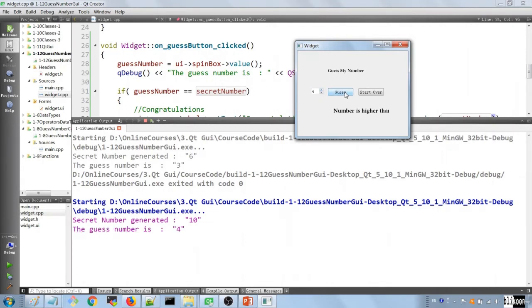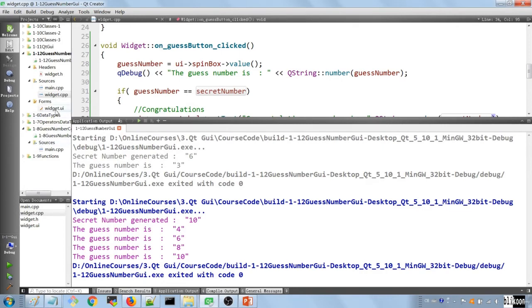Play games. Okay, number is higher than that. 6, number is higher than that. 8, number is higher than that. And if we put in a 10, they give us a congratulations message. This is working correctly. We need to adjust the position for this label here. It's not beautiful. So let's close the application.